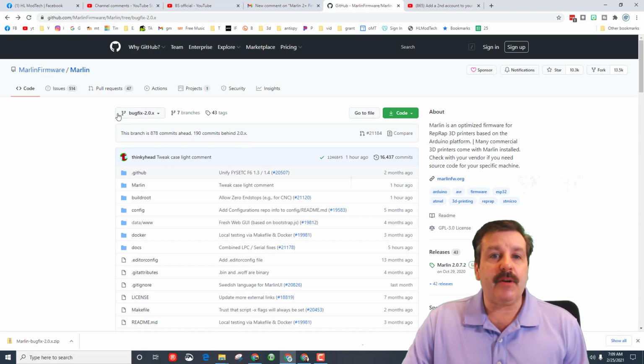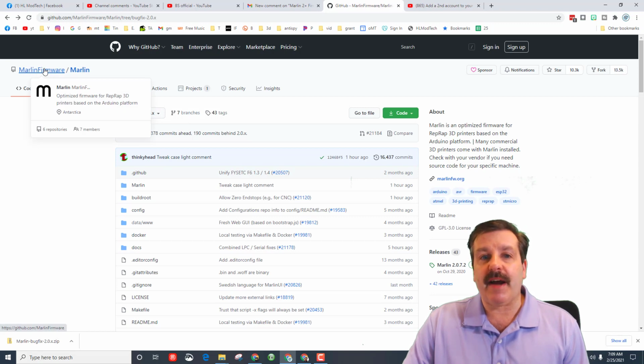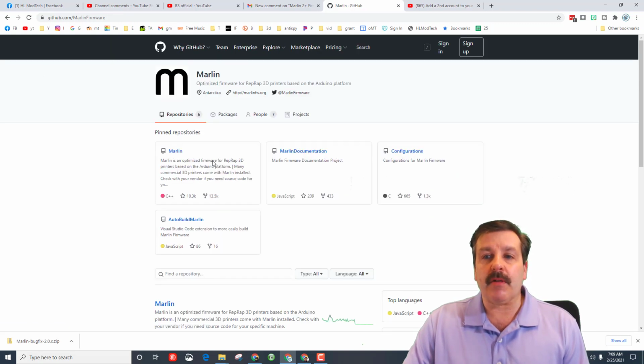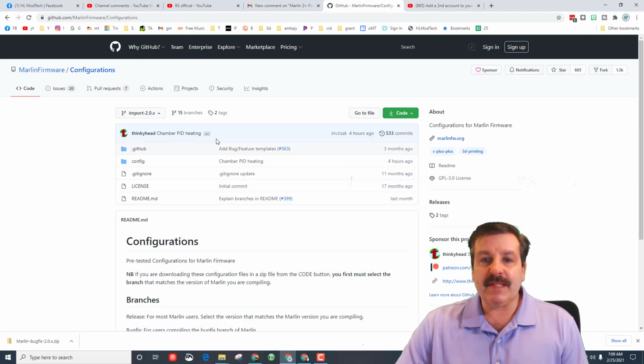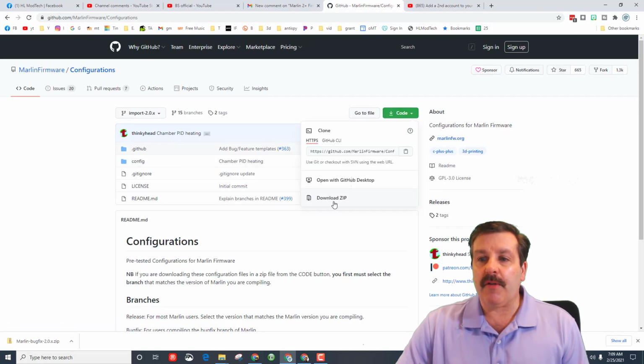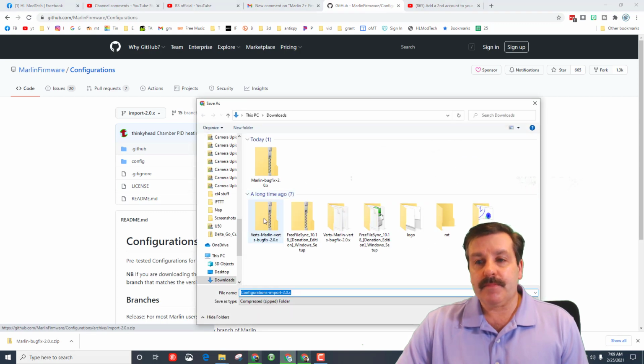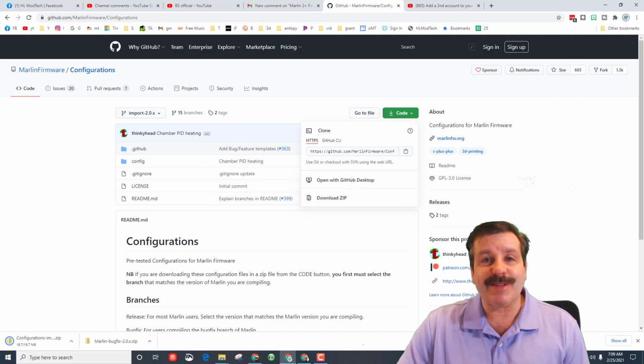The next thing we need to do is find those sweet configuration files. If we simply hit the Marlin firmware link, boom, this is where they're at. Once again, I'm going to download all the configurations, save them to that same downloads folder, and then I'll show you how to put this together.